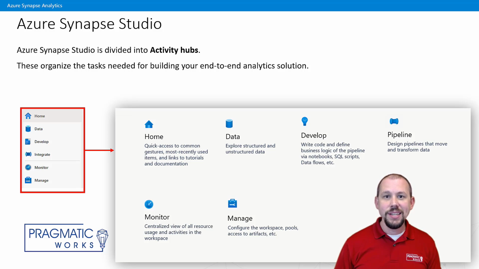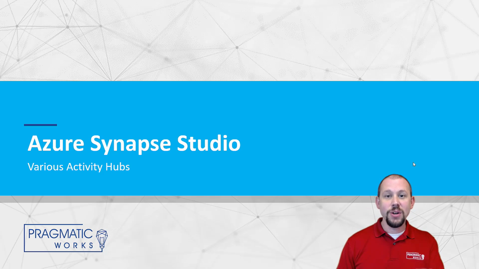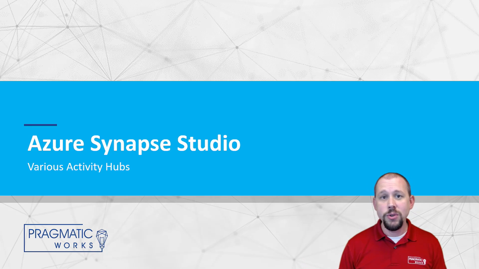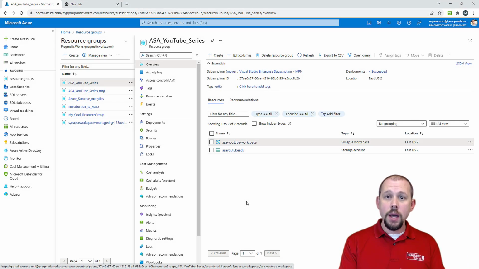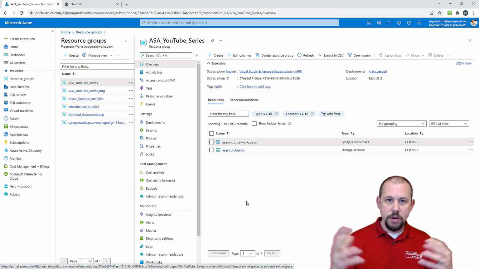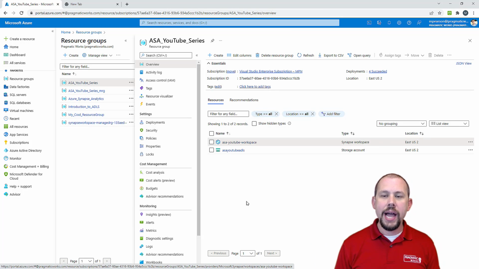So I'll see you over in your web browser of choice. I'm going to be using Google Chrome for this demo. I'll see you there. So I've opened up my web browser and I've already logged into Azure. Remember, you can go to portal.azure.com, right? And you can log directly into your Azure portal.